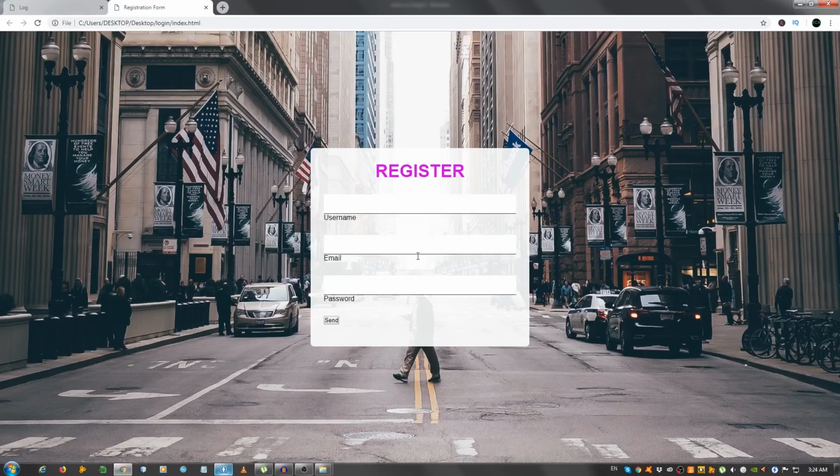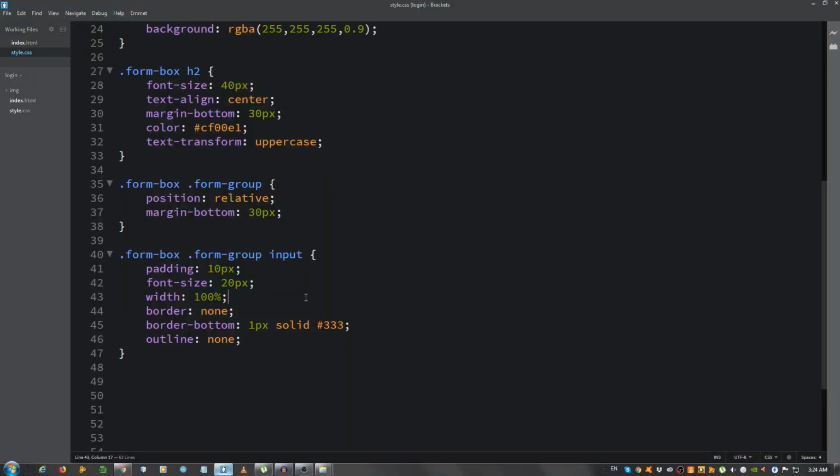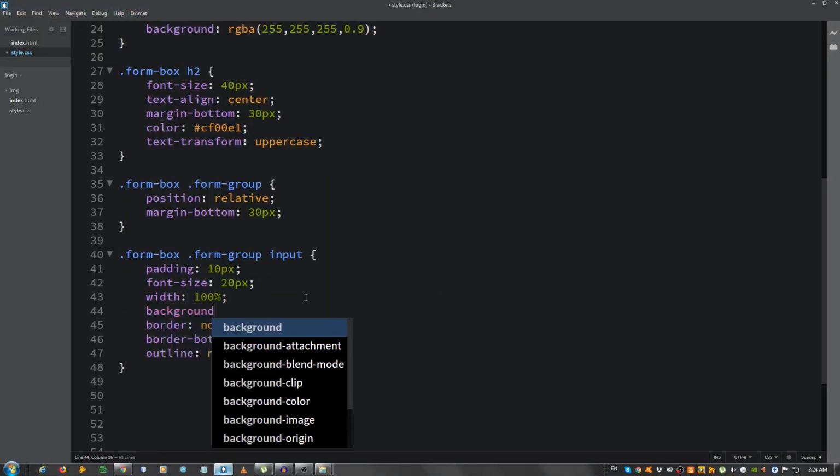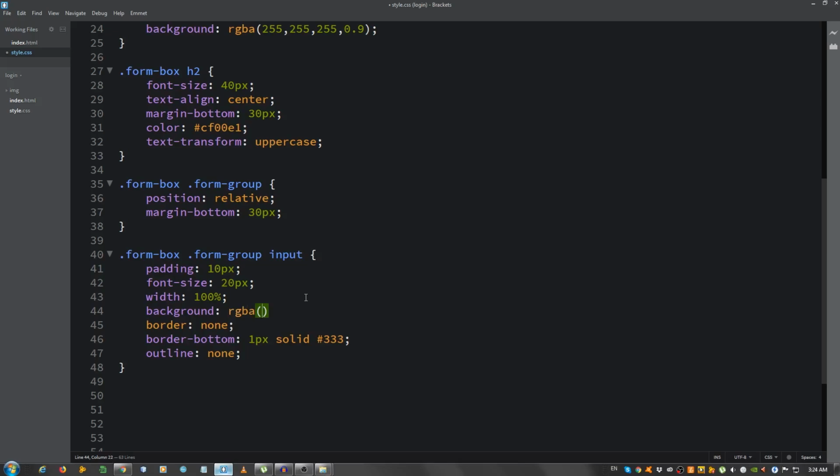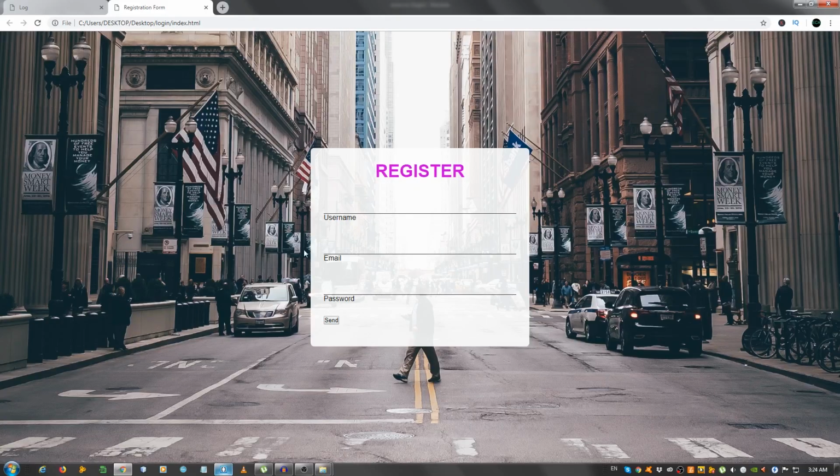Now, as you can see, it doesn't look very good, this white and this transparent background. So what we're going to do is give this a background of white. We're going to use the RGBA, so 255, 255, 255, and the opacity we're going to set to 0. As you can see, that takes care of it.